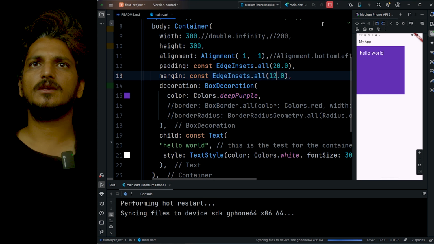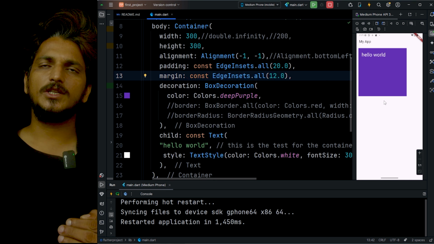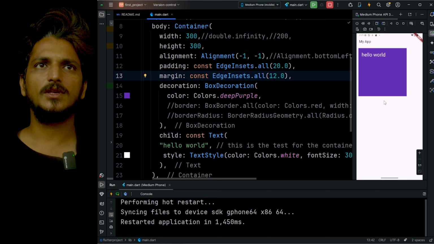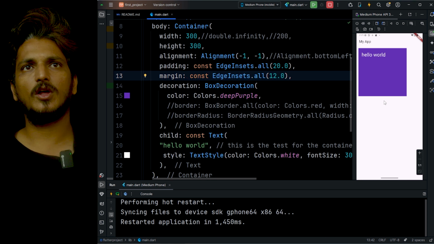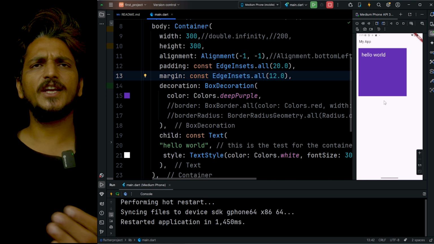When you mention it like this, see here what happened. There is a gap on the left side. In the same way, on the top there is a gap of 12 pixels. On the right side also it provides a gap of 12 pixels, and on the bottom 12 pixels. So margin is to give a gap, to assign some space on the outside of the box. Padding is to provide space on the inside of the box, inside the container.